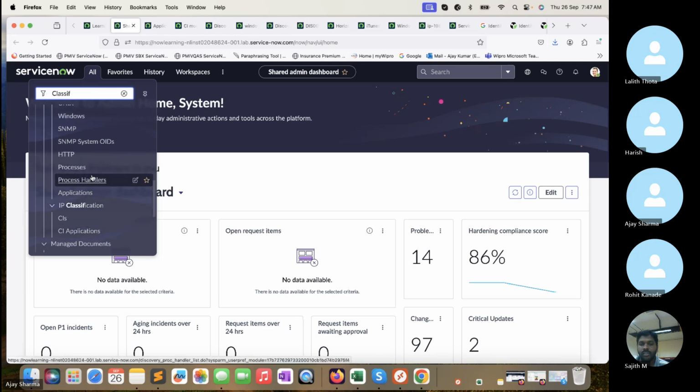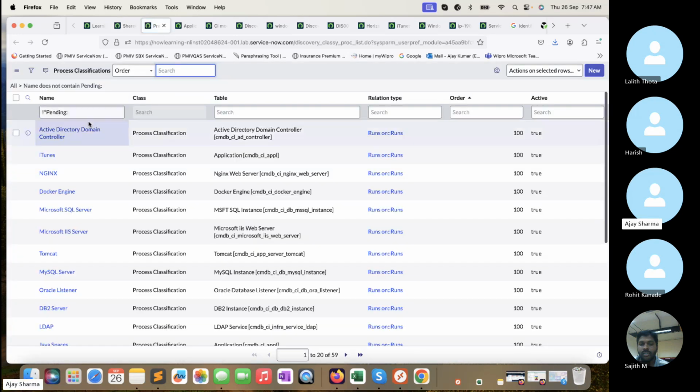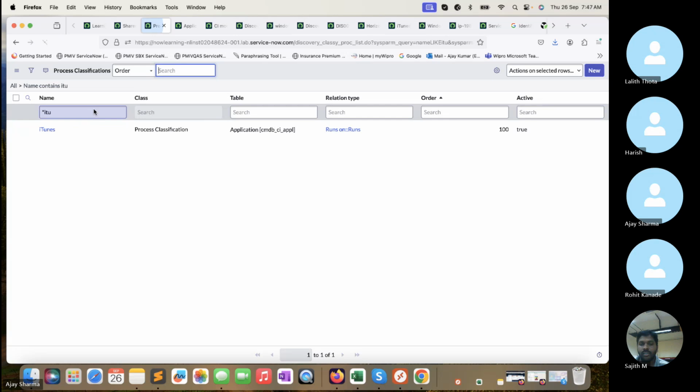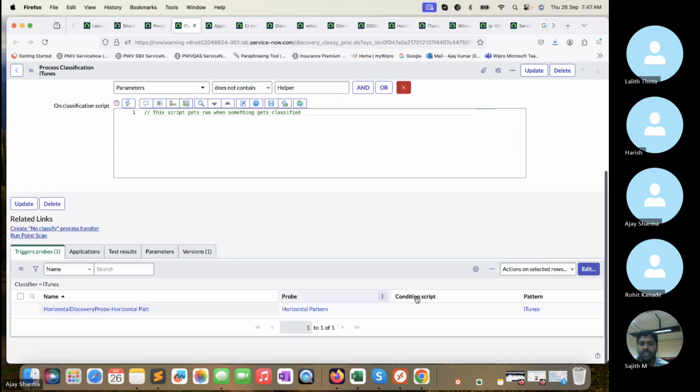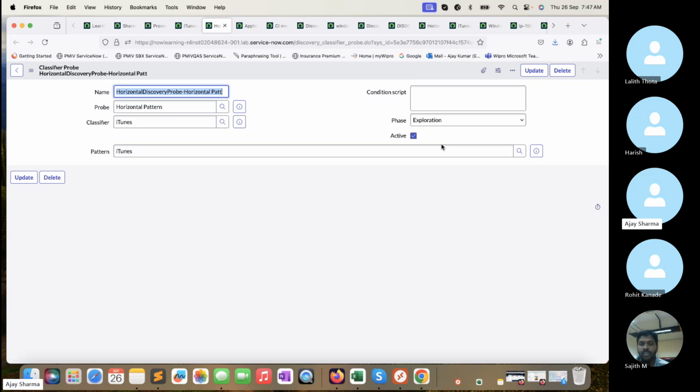Classification process. iTunes. This is my application. Name contains iTunes. Parameter does not contain helper. Pattern will be also triggering. This is also active. This is pattern to iTunes.